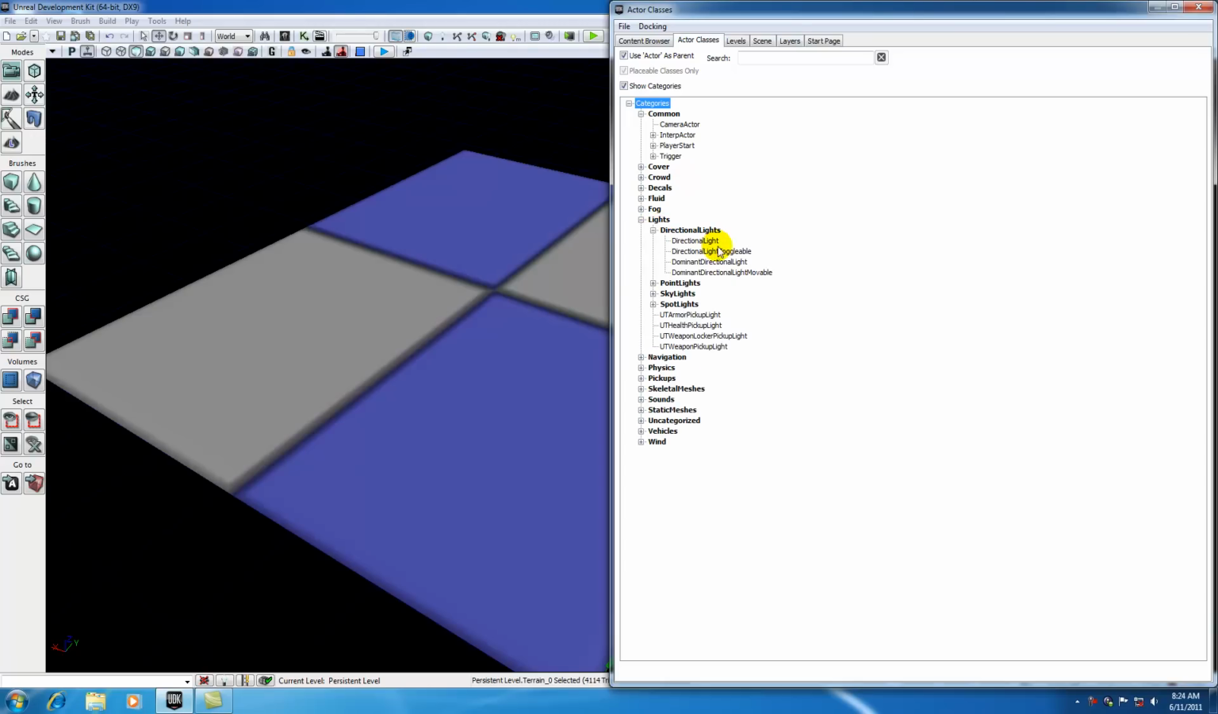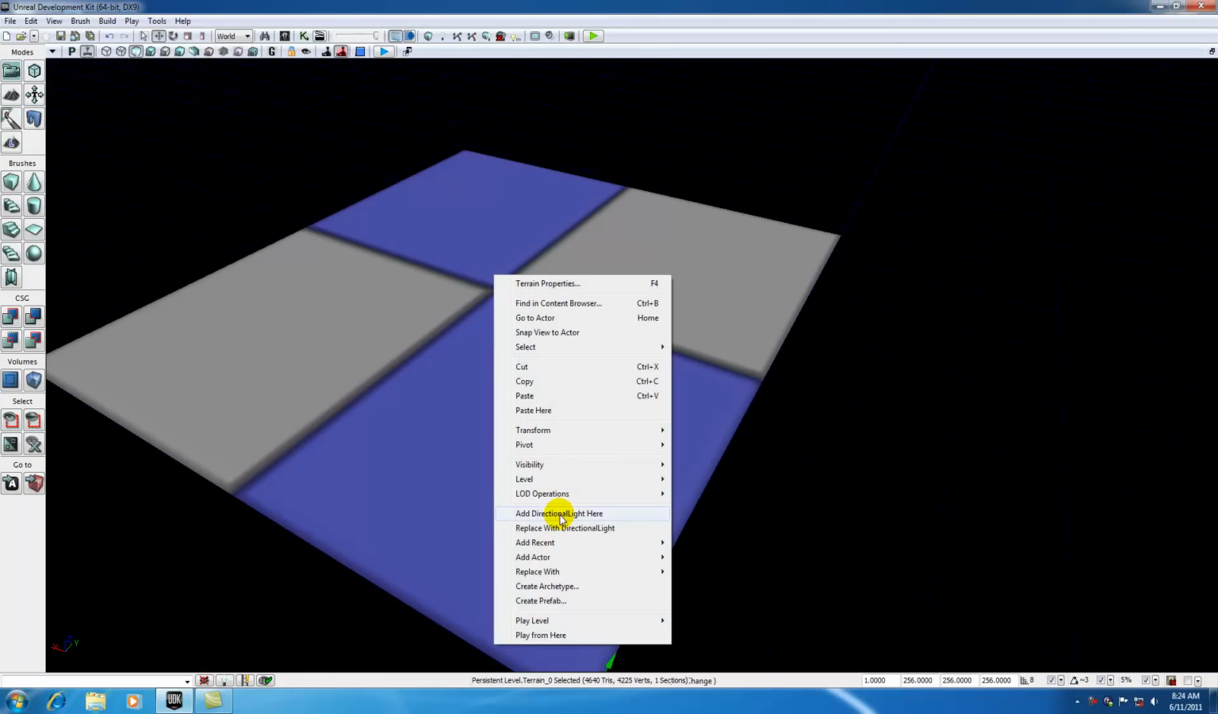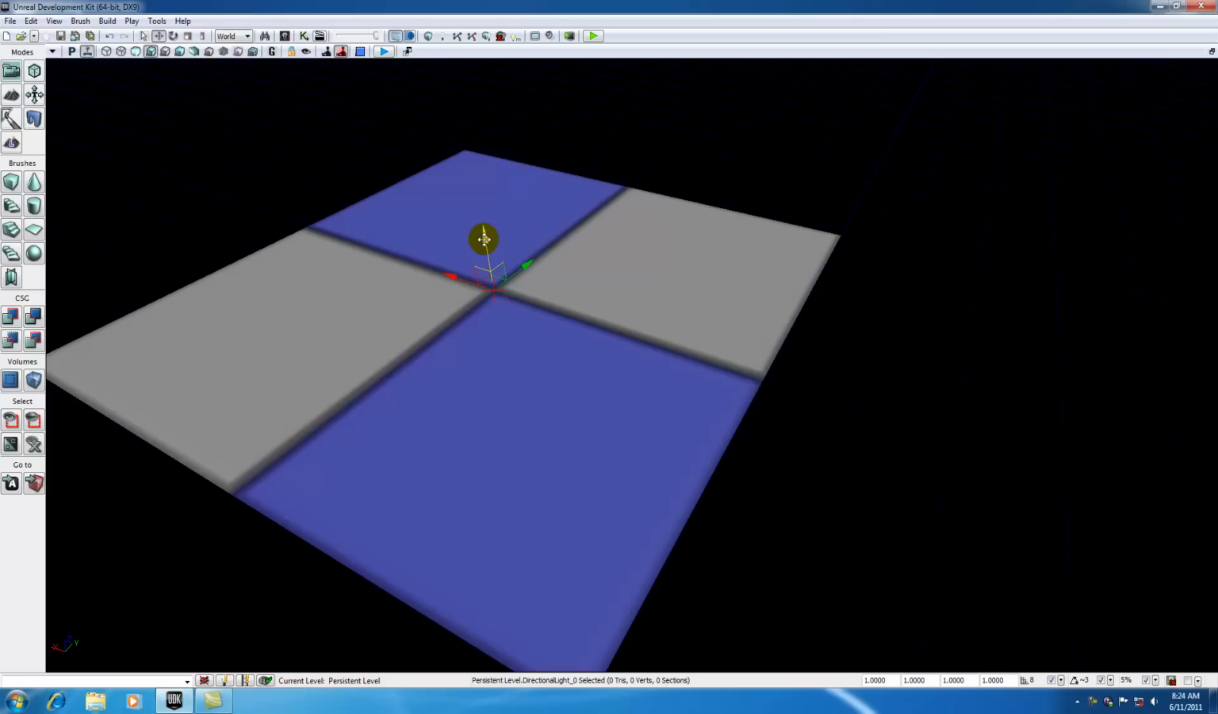And remember, a directional light is kind of like the sun, I said in my last tutorial. So go ahead and left click it, just select it, and then right click in the middle and put add directional light here. Now I'm going to go ahead and pull this light way up right about there.